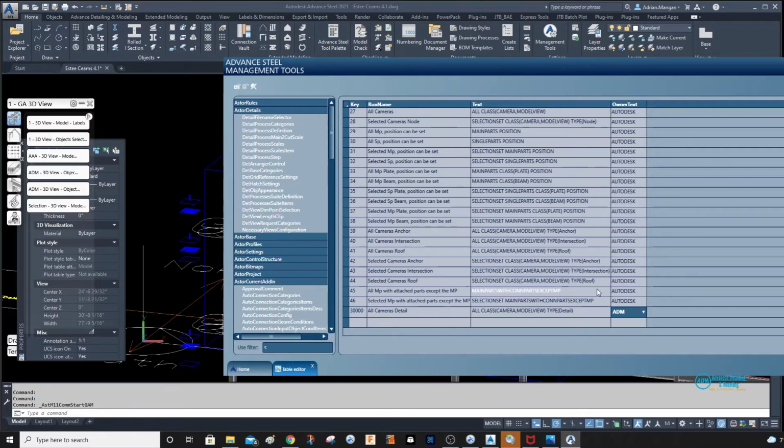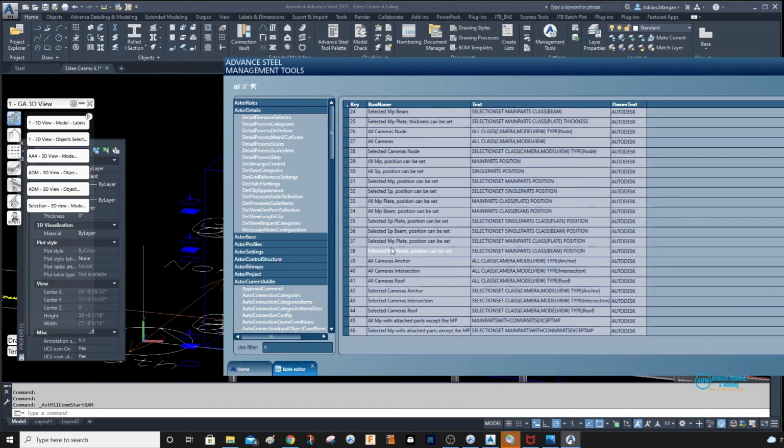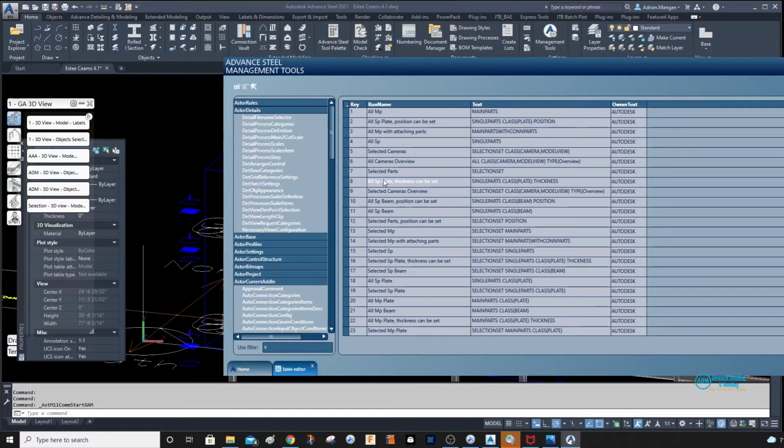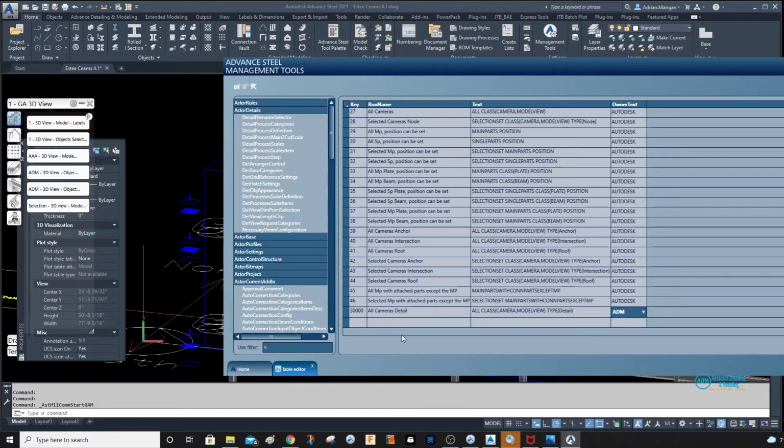Alright, so that's good. All cameras detail, all cameras, there was no all cameras plan, right? Don't think so, right? Was there plan? All cameras anchor, all cameras intersection, all cameras roof. See, I believe I added the plan originally, so there's no plan one here. So we need to add a plan one also. So what we'll do is, let's just do 30,001. Paste, all cameras roof, plan, okay. And make sure you get it spelled right.